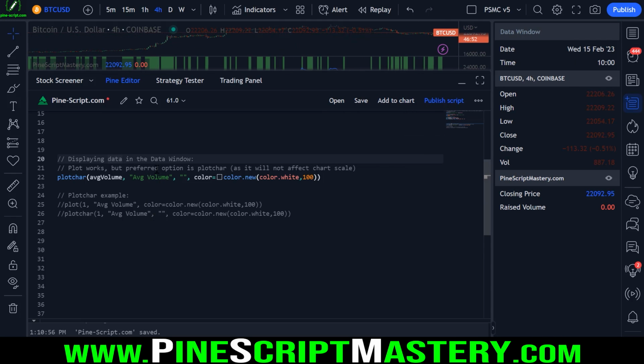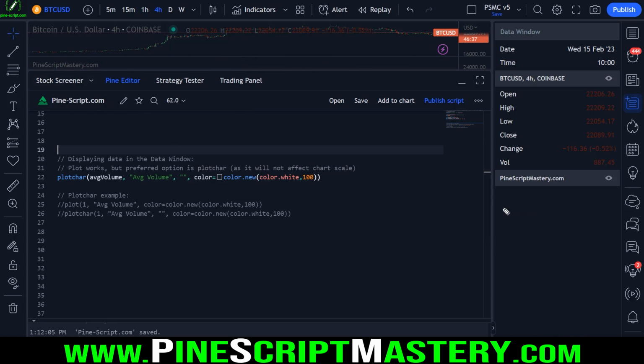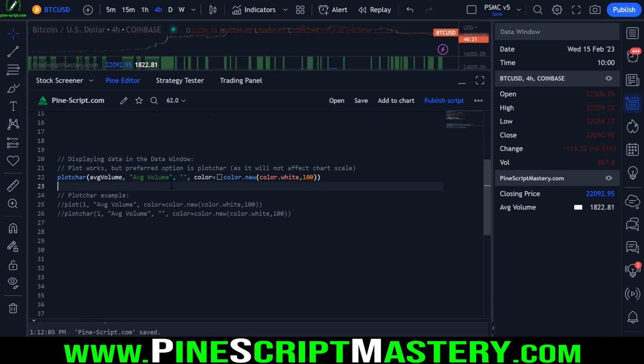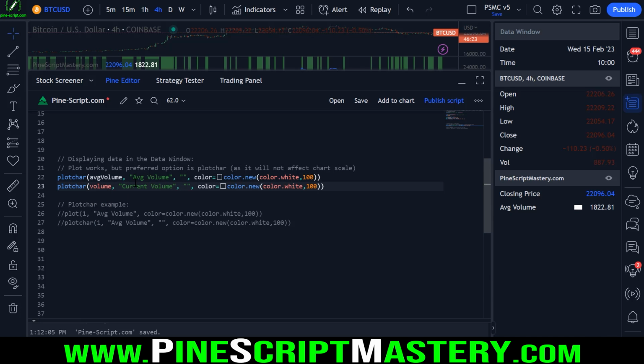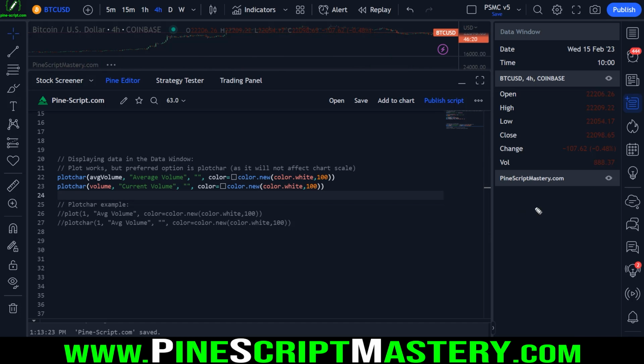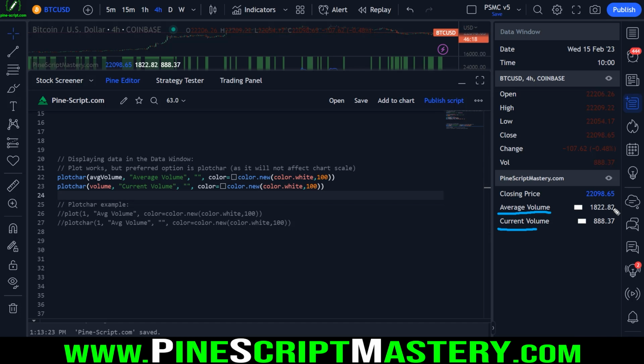However, the preferred option is Plotchar, as I mentioned, because it will not affect your chart scale. So now if I save my code, we won't be drawing raised volume anymore, but now we're plotting our average volume. So we can actually see what our average volume is. And if I copy this code and paste underneath here volume, and I can say current volume, now we can compare the average volume to the current volume.